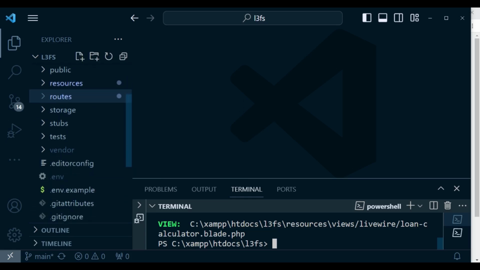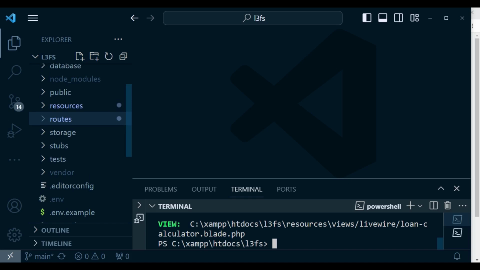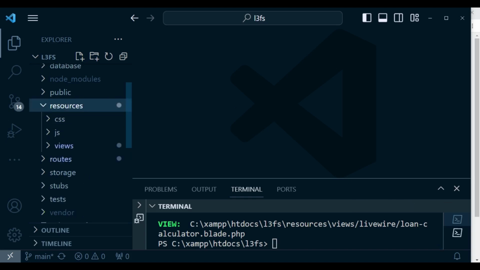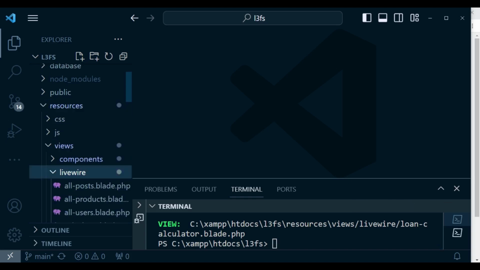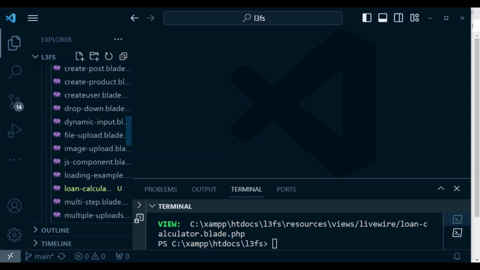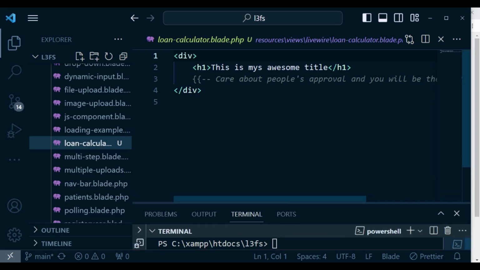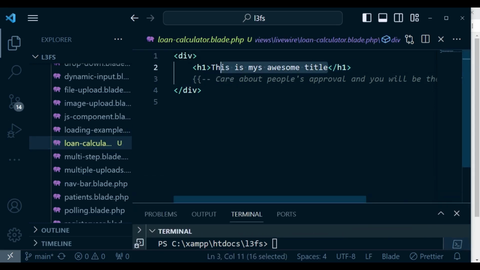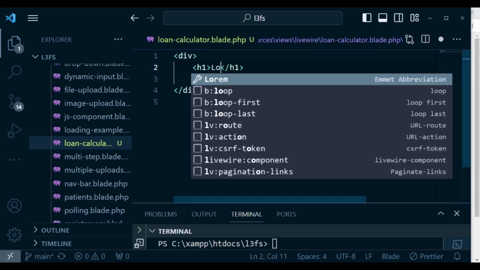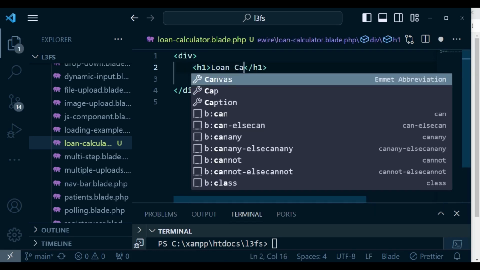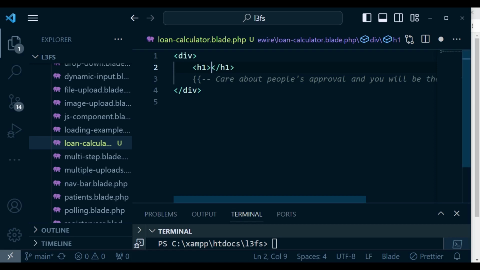I want us to begin working on the view first. So I'll open resources, views, livewire, and inside here I'm looking for loan calculator. This is the file that we need to work on. And so I want us to have a title here. I'm going to call it loan, or maybe simple loan calculator, because it's very simple. Loan calculator, like that.